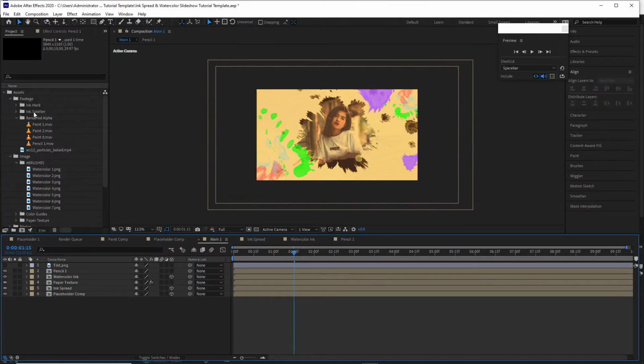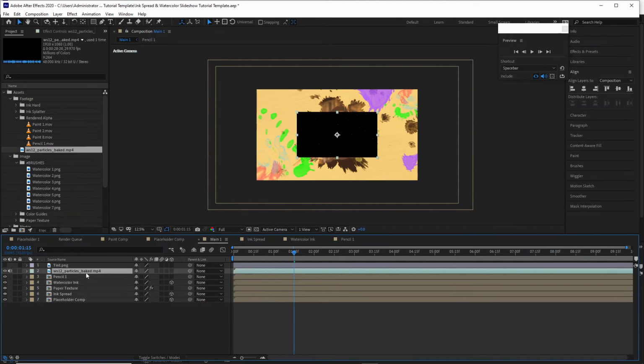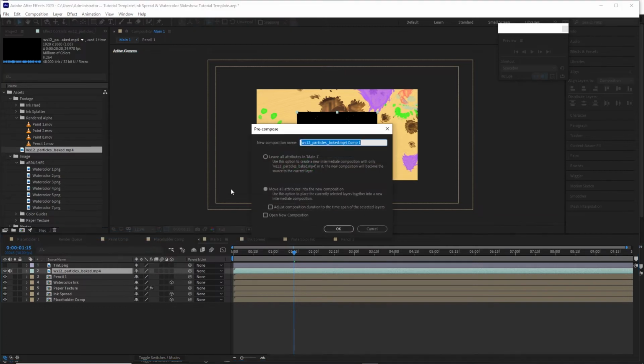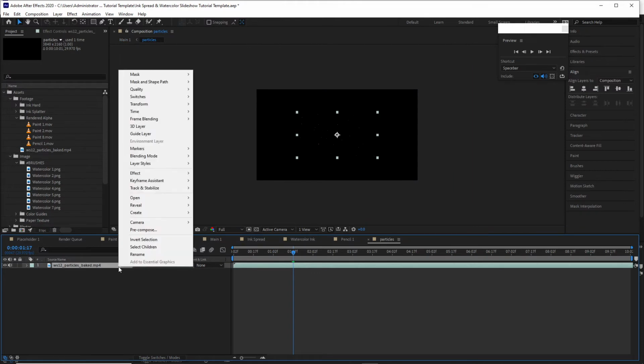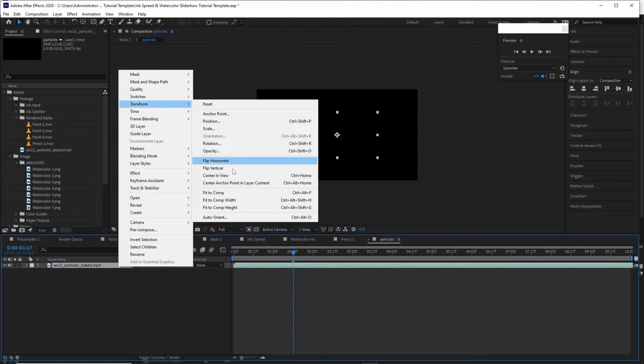Go back to project panel and drop the particles into the timeline. I will right click my mouse and pre-compose it. And I will name it particles. Move all the attributes into the new composition, click OK. Open the particles by double clicking my mouse. Then I will highlight it and right click my mouse, go to Transform and Fit to Comp.